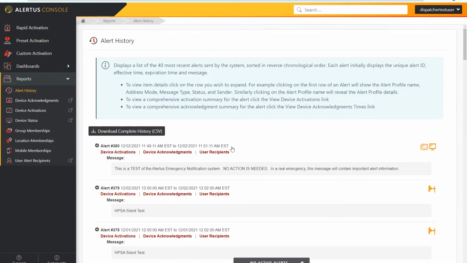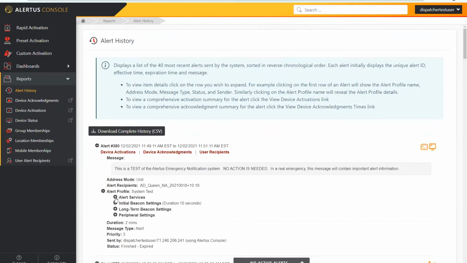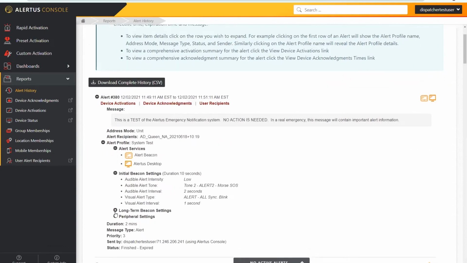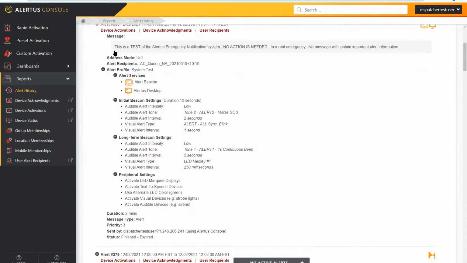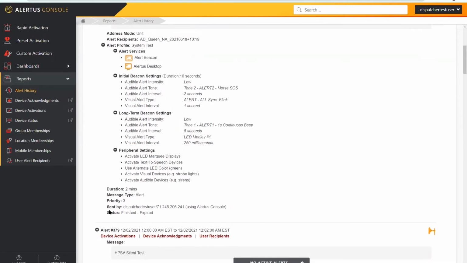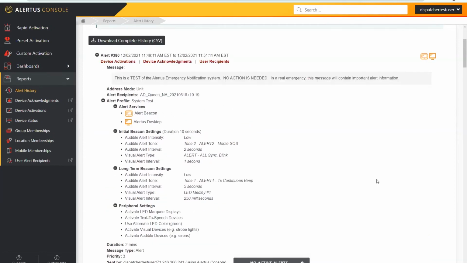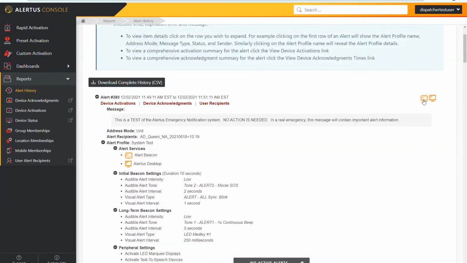If you need more information on the alert, you just click on the plus sign to expand, and you will get extremely detailed information on the alert in terms of its message, what was targeted, the settings for the alert services, its duration, who sent it, and its status. Notice here on the right-hand side, you see some icons. This lets you know visually what alert devices were targeted here. You can also get information for this specific alert in terms of activations and acknowledgements.